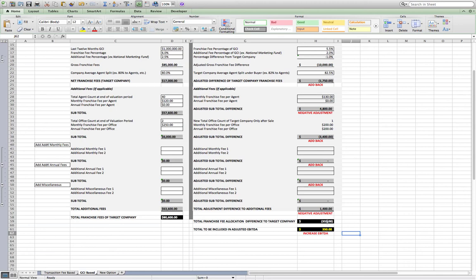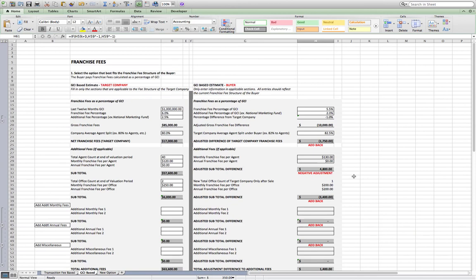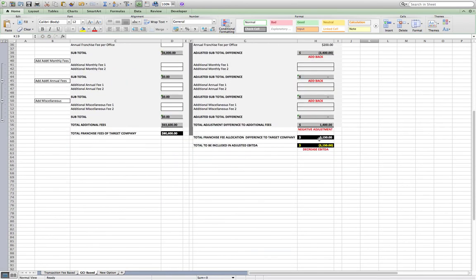So what I've done here is, because this is a negative number, we actually have to increase it. And so in order for the final EBITDA calculation, I'm simply going to add this total to be included. And it will show as increased EBITDA, or if it were a positive number, meaning this, then it would show as decrease EBITDA. So you would either increase it or decrease it by the opposite of that.